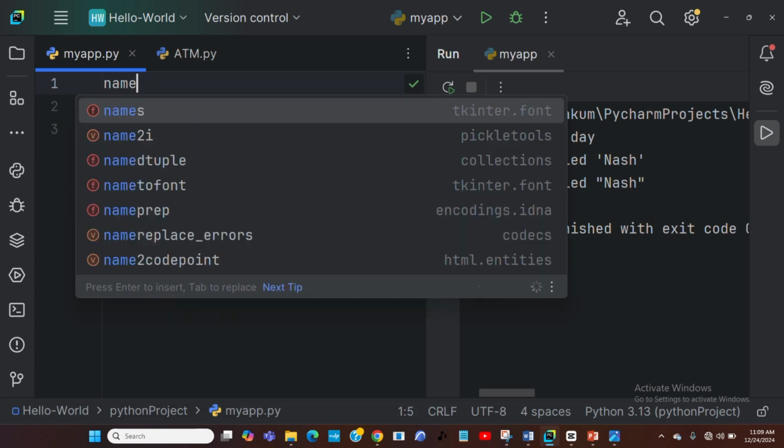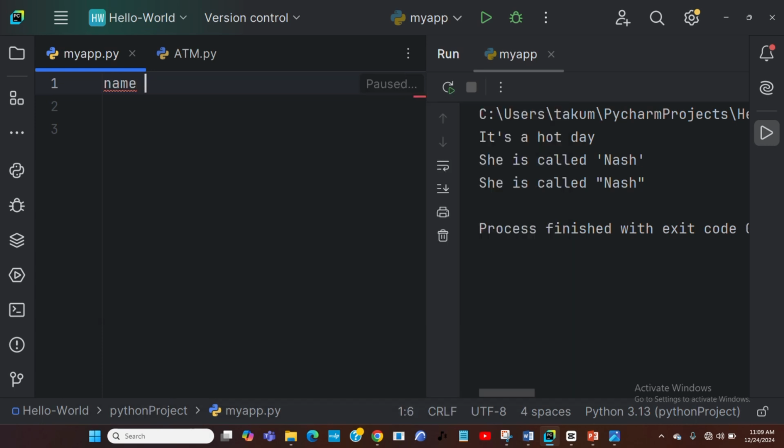We are giving the variable as what? As name. Let's say I'm giving the variable as name, and then we use the assignment operator. Assignment operator means we are assigning a particular value to this particular variable. So you can now give your value in either double quote or single quote. It's still going to be the same thing.